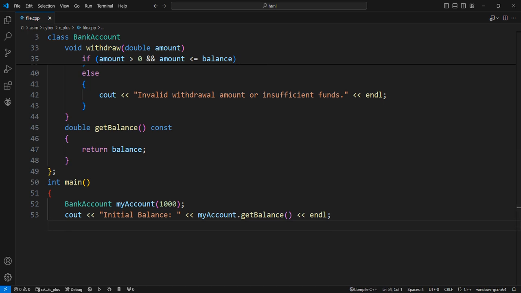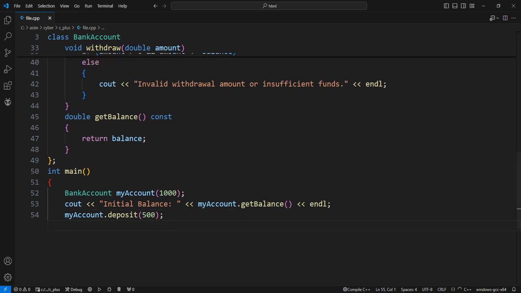Now, we deposit 500 into the account by calling the deposit function. The deposit function takes the argument 500 and adds it to the balance. Call getBalance to check and print the updated balance after the deposit.